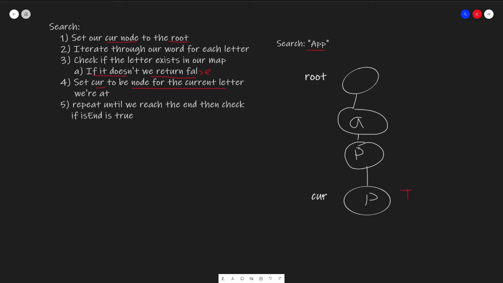Now, the runtime of both search and search prefix is O of n because worst case, our word is inside our trie, and so we have to scan through every single letter. Space-wise is constant time because all we're making is a temp node that we'll use to iterate through our root. Now that we understand the high level, we can get to the implementation.